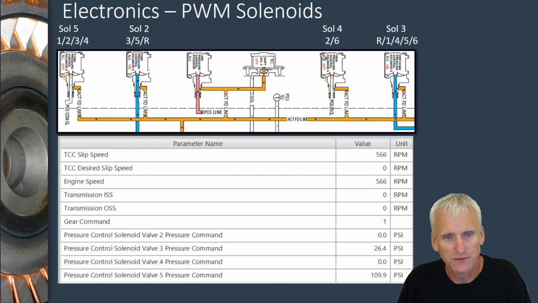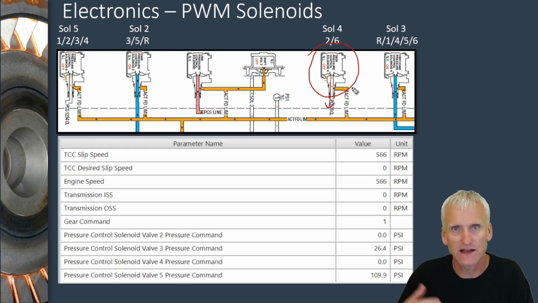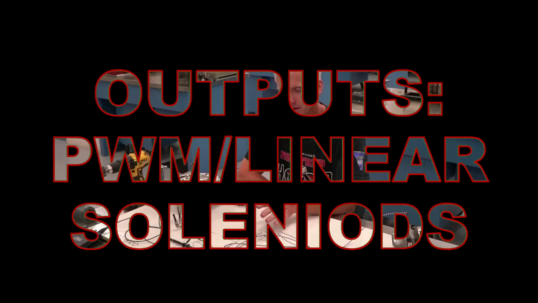So when these PWM solenoids are working, like in this example here, solenoid 2 is going to operate second and sixth gear, and it's going to pulse width modulate to deliver the fluid pressure into the circuit in a fashion that the clutch is going to apply smooth like they want it to.